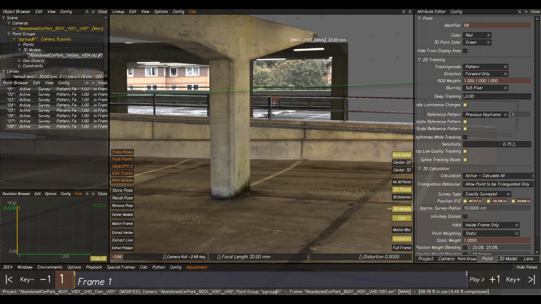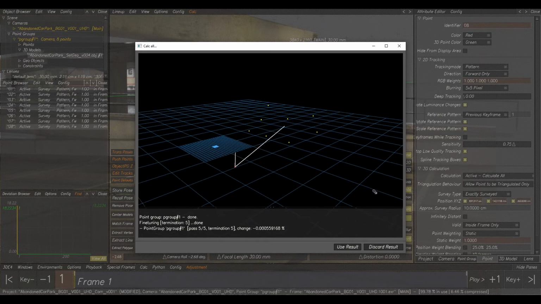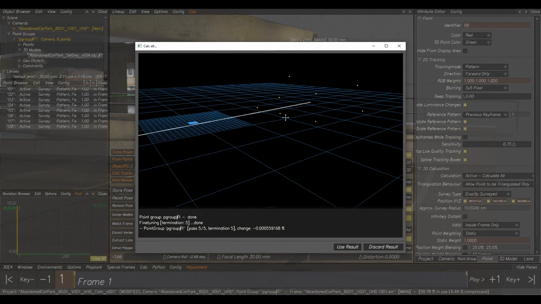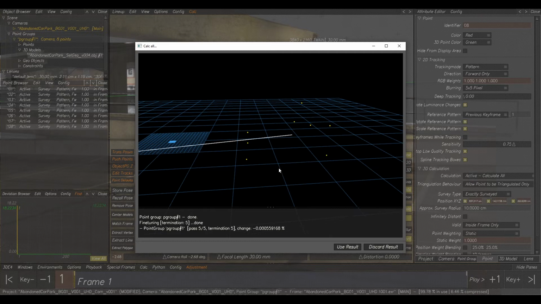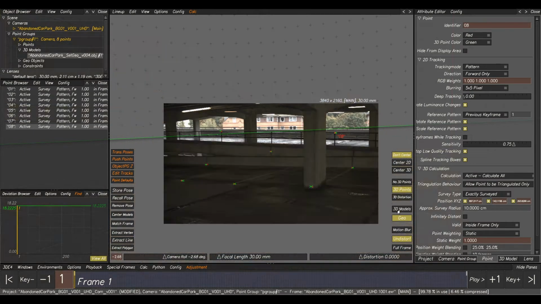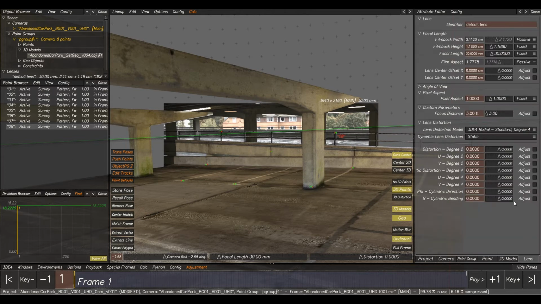So now if we press Alt and C, it will bring up this window and it's going to solve the camera position. And you'll see it's only got one little red dot, which is one keyframe. And these yellow dots are 2D points represented in 3D space. These are the ones we surveyed. So now if we click Use Result, and if we click on the 3D Models tab here, we can see we're fairly close, but we're not good enough yet. So what we'll do is we'll adjust our lens so we can get a more accurate lens.